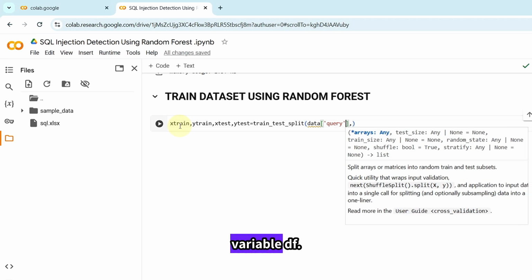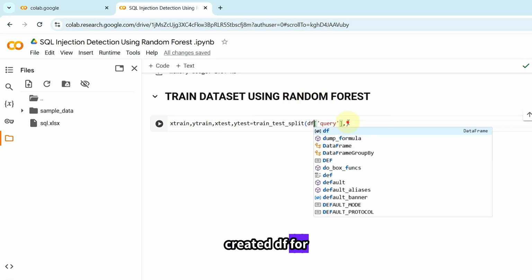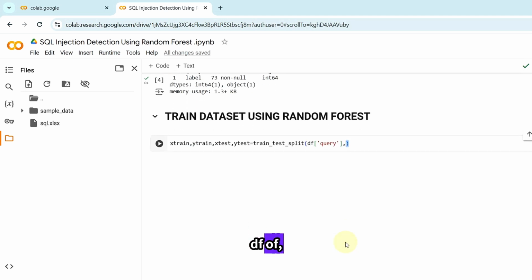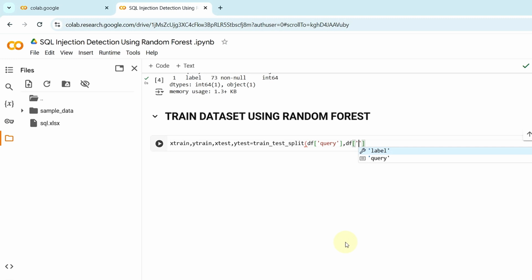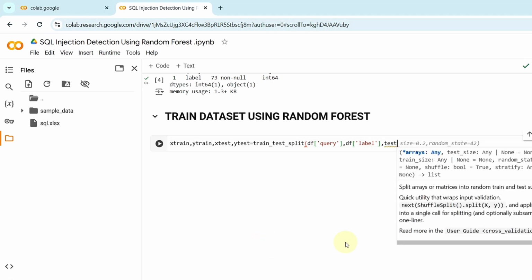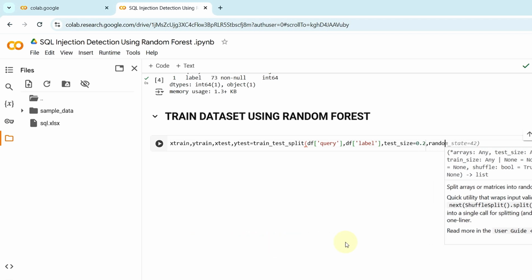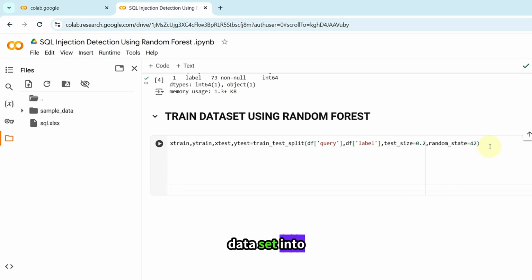So you have to type the variable df. We have created df for reading our dataset. And then you have to type df of query, and df of the second column, label, comma, and then type test_size 0.2. So 20% for the test and the remaining 80% for training. After that, you have to type random_state equal to 42. So we have successfully split our dataset into train and test.